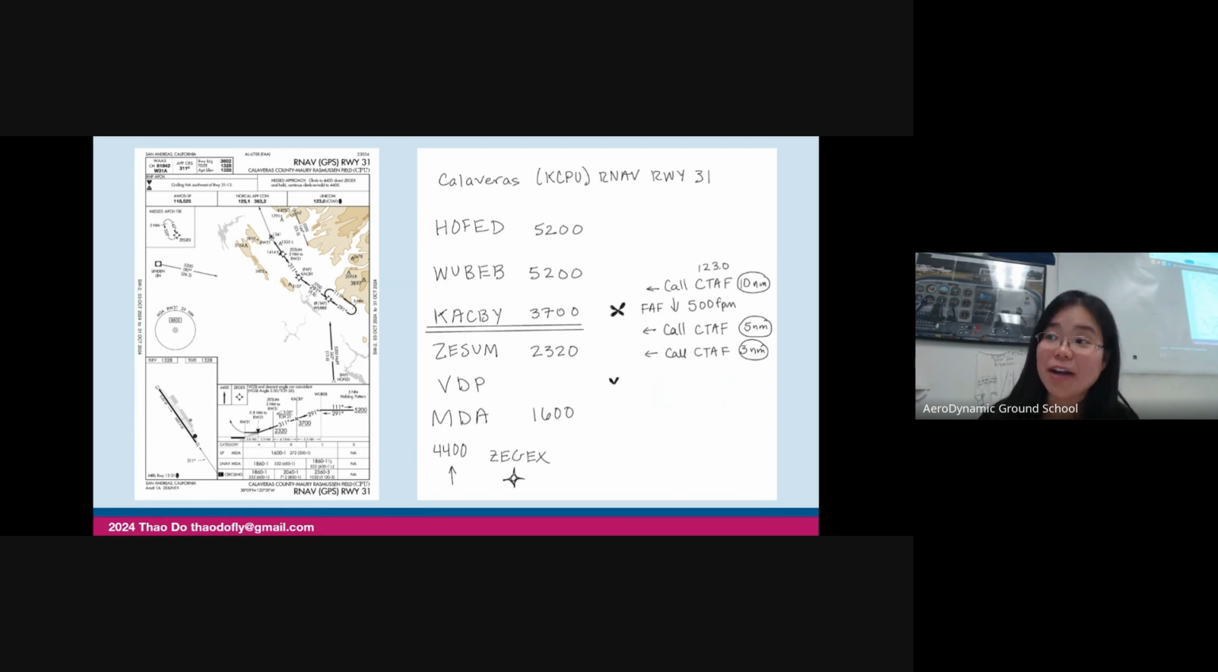And then short final. So I note I would call CTAF if it's a non-tower airport, 10 miles out, 5 miles out, 3 miles out, call CTAF. And then I note the VDP, right? So in this case, the VDP we would note is 0.8. So I would write about 0.8 there. And the VDP is this point in space where if you see the runway, you can continue descending below MDA. If you don't see the runway, be prepared to execute a missed approach.